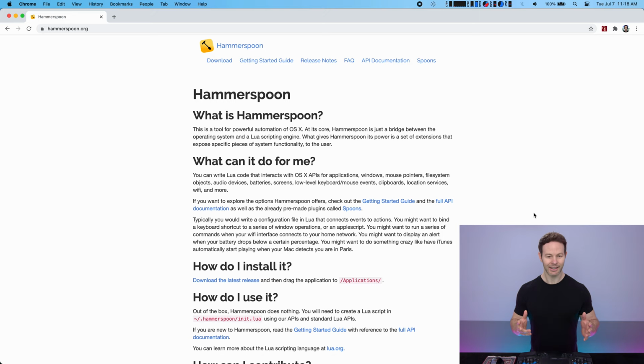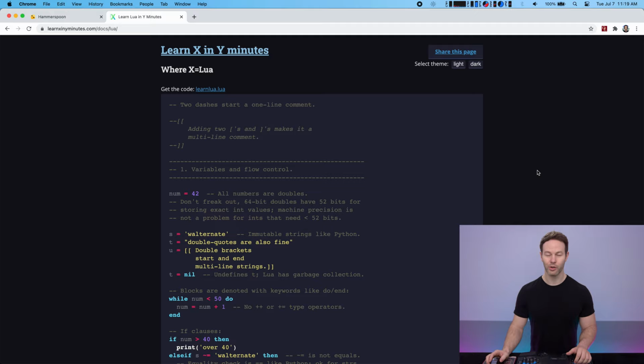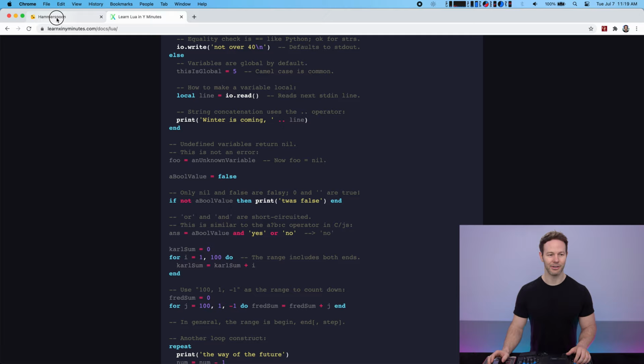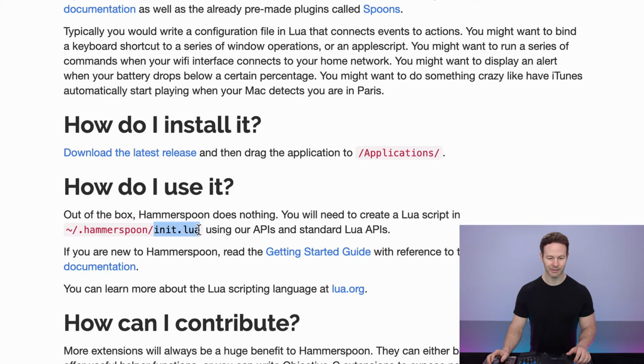Hammerspoon is this cool tool that is kind of an interface between you and your operating system, and you write code in Lua. I've never written code in Lua before, but this website, Learn X in Y Minutes, has a bunch of quick tutorials that will teach you a programming language really fast. I checked out their Lua tutorial, and it's pretty simple, especially if you know how to write Python code. So I tried it out, and basically you create this little init.lua file inside a Hammerspoon directory in your home directory. In that script, you can set up little callback functions that will run when certain keyboard triggers or other triggers are fired.